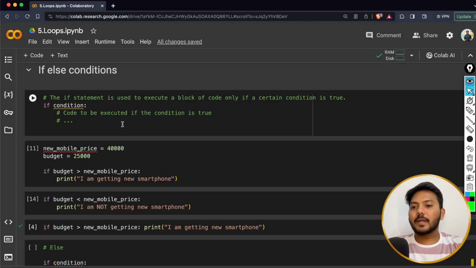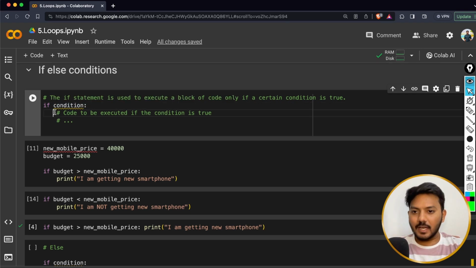If condition in Python. Now let's understand syntax of if condition. We write if space and we want to provide the condition we want to check for, and then colon. Once it is done, you provide a piece of code with indentations. This is the syntax of if condition in Python. How it will work is, if the condition that you provide is true or valid, then it will execute the piece of code inside this block. That is how execution works.